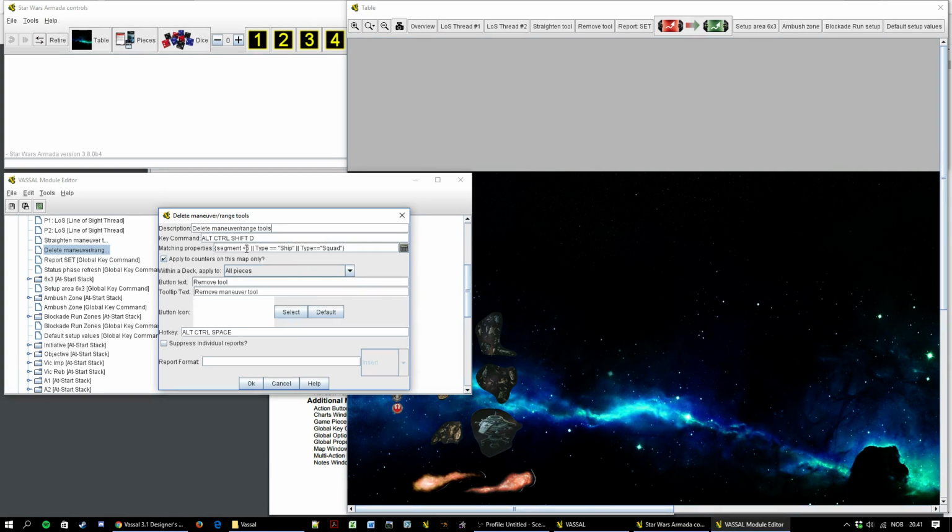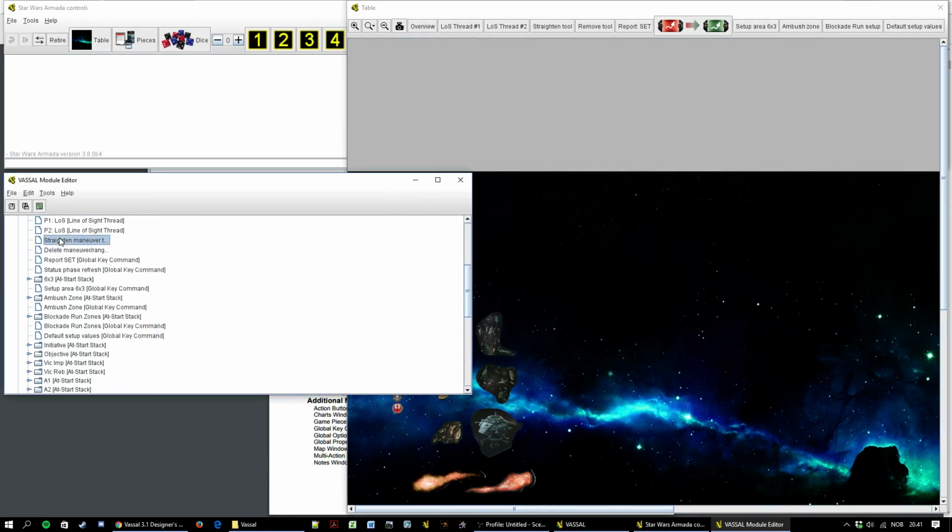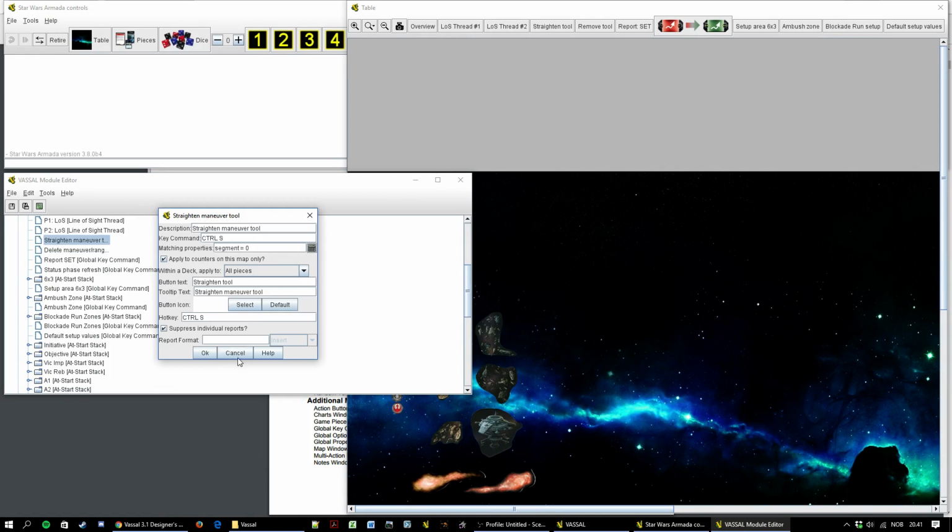This segment less than 5. Those are the segments 1, 2, 3, 4 and base of the maneuver tool, and ship has to do with ship overlays, and squad with squad. The straighten maneuver tool, that's segment 0, because it keeps the first base segment, it deletes the other ones and puts them back in place straight.